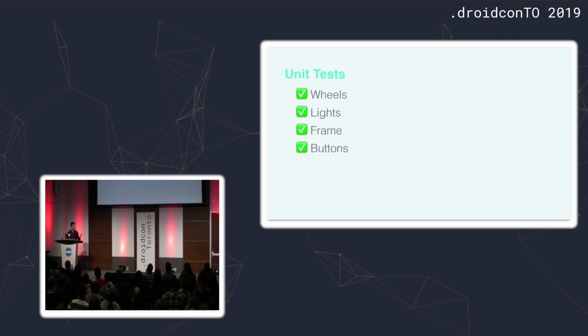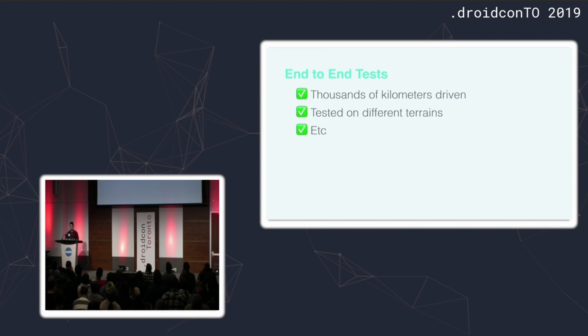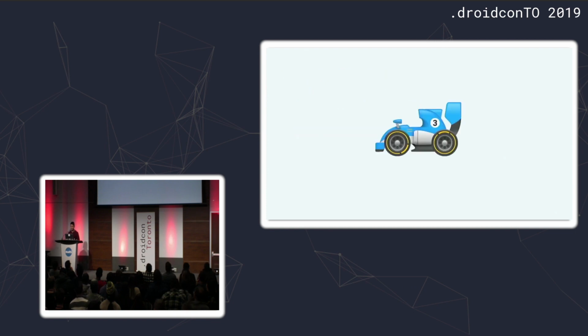We've tested all the parts. So the wheels work, the lights are functional, and the frame is solid. We tested they all work together. The buttons turn on the lights, the pedal drives the motors, the motors drive the wheels. We've tested it on the road. It's gone through thousands of kilometers of usage. It's been tested on different terrain. You get the point. It's great, it's tested, we ship it to the world.